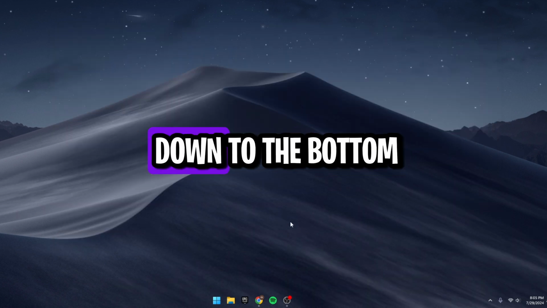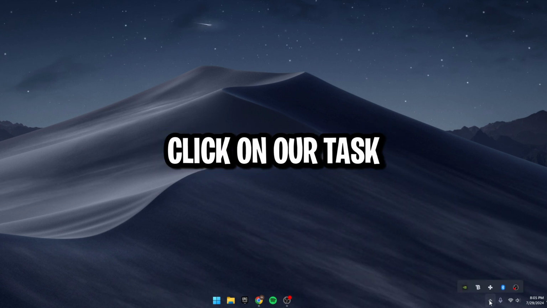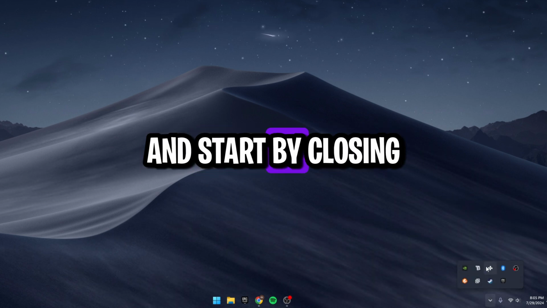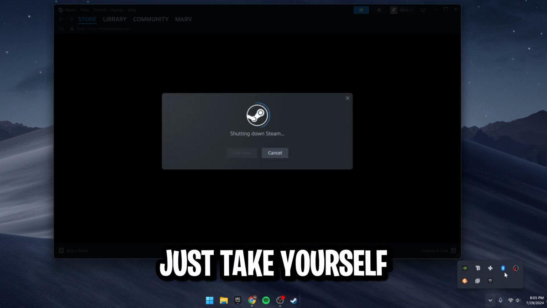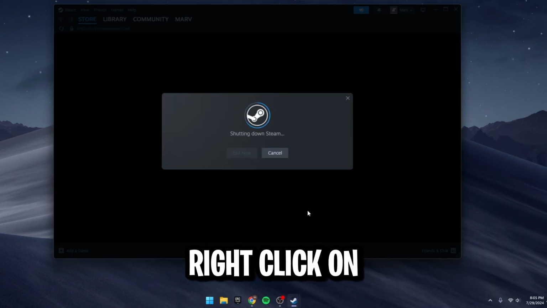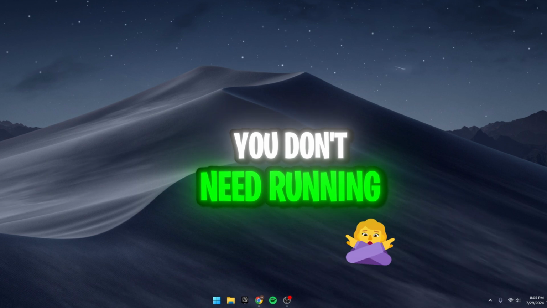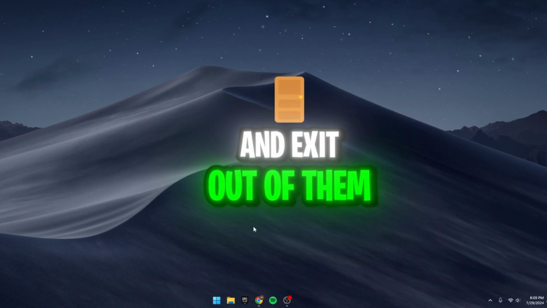Next, we can navigate down to the bottom right-hand side, click on our task icon tray, and start by closing out any and all programs you don't need open. Just take yourself to the bottom right-hand side, right-click on these applications you don't need running when playing your game, and exit out of them.